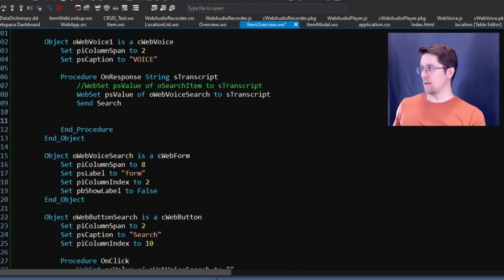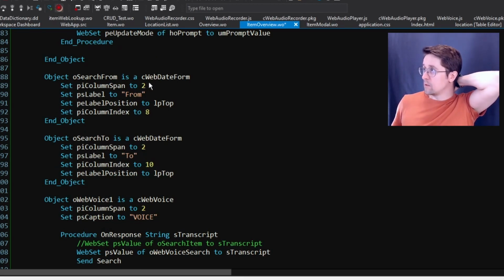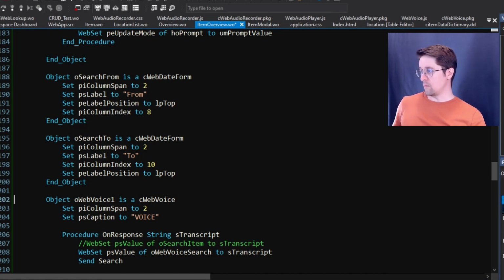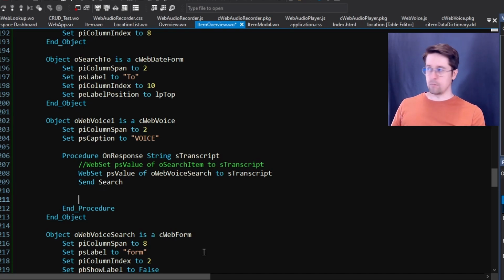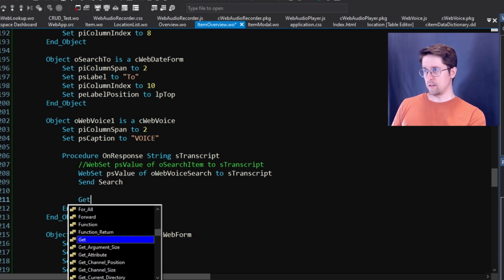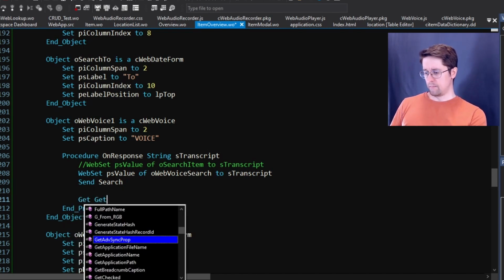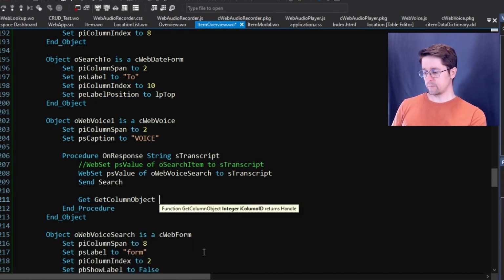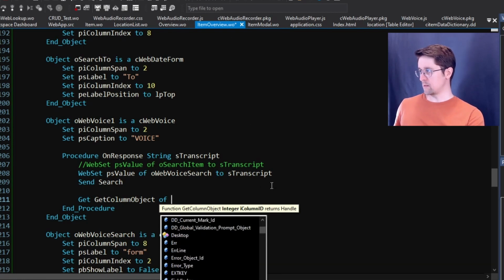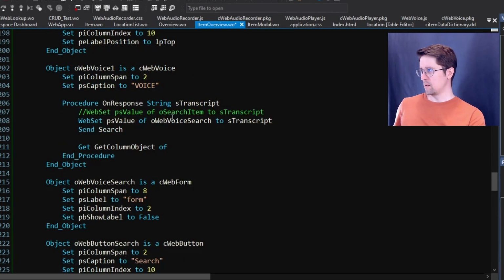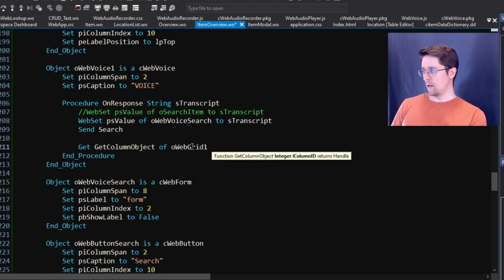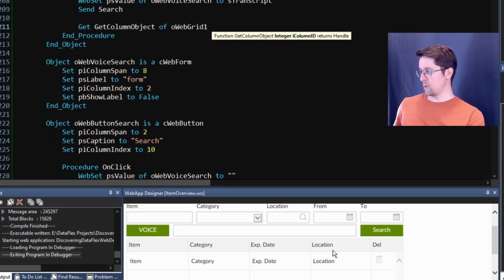So let's see. In here, in the search view, we're going to stop that so we can see the interface down here. When we click the voice, we have this on response, and then we get the search updated. And after the search result has been updated, we want to look at the first row that is selected by default. And the way we do that is get column object of our list, and that is the grid 1. So there. And we want column 0, 1, 2, 3 location.